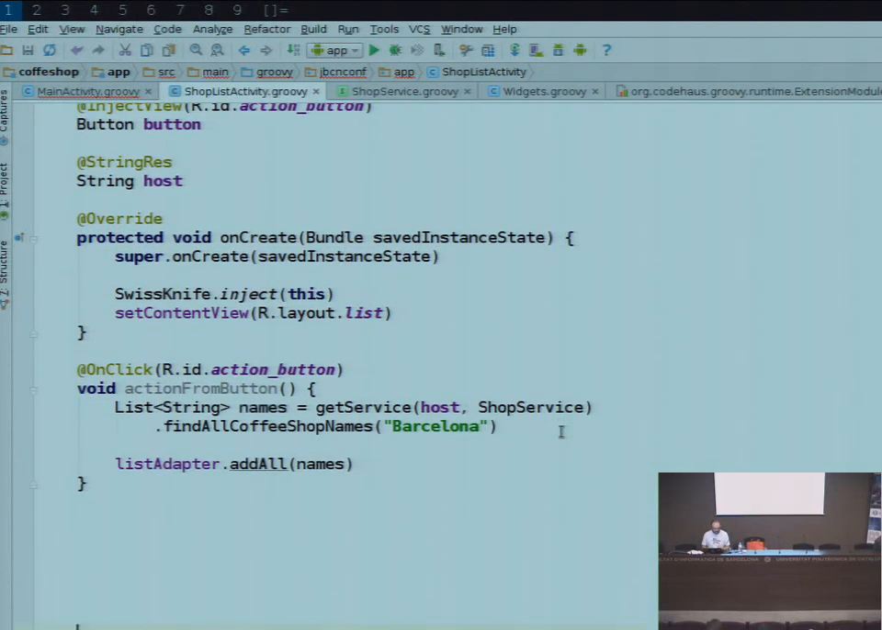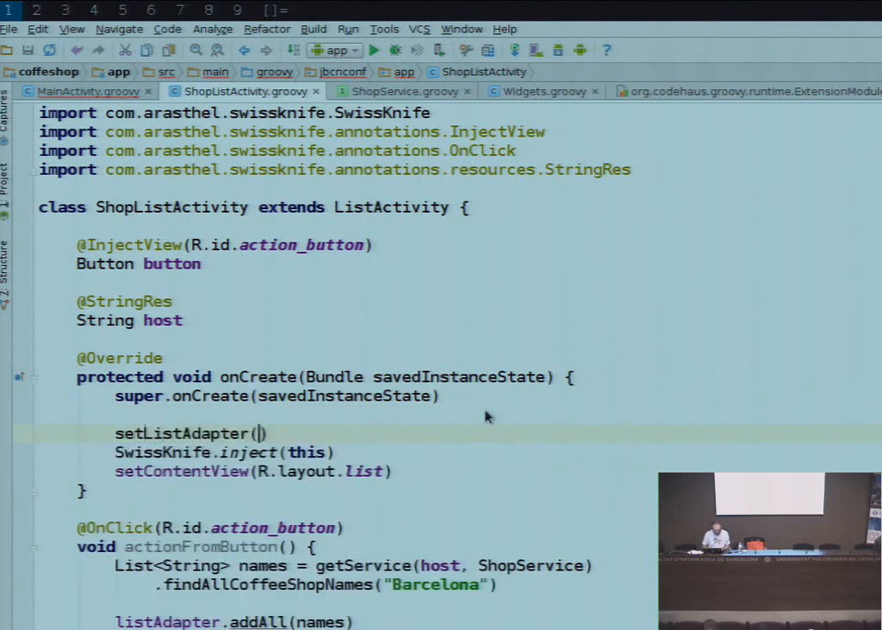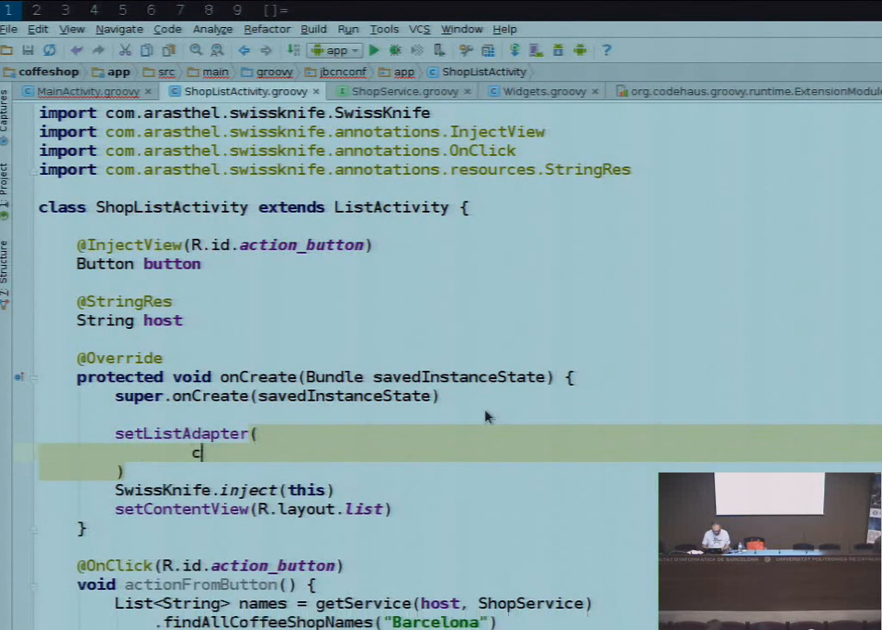One thing that is really annoying about dealing with list activities is the list adapters. Normally with a list adapter, you create a class and then you describe how to match the properties of an object with the views. So basically, I have this DSL for that, setListAdapter, very quick, custom adapter.